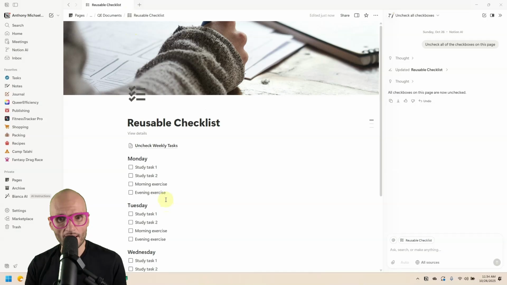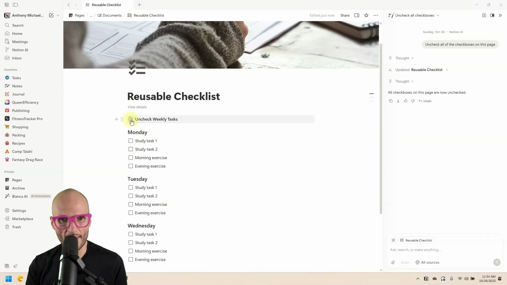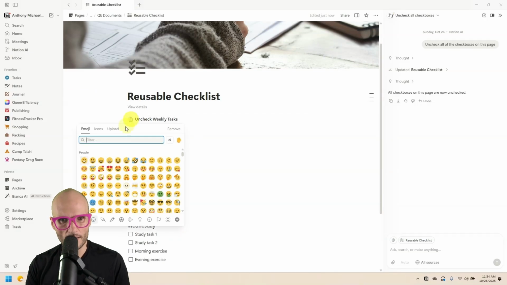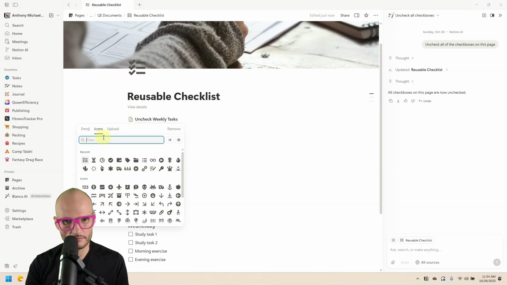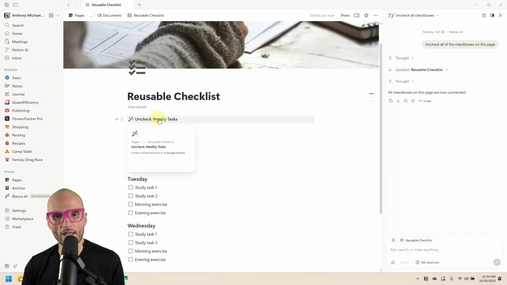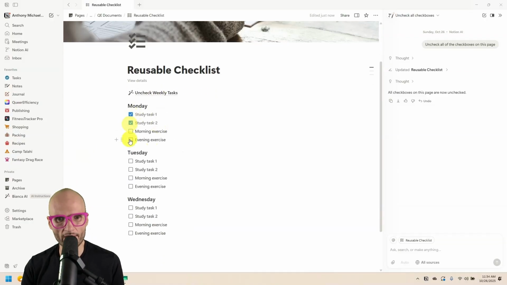And then what we can do, we should be able to do this on Android. So now we have this AI prompt. Let's just give it like a little magic icon. Yeah, that one works. So now we have our little AI prompt, and let's go back and just randomly check some of the boxes, okay?